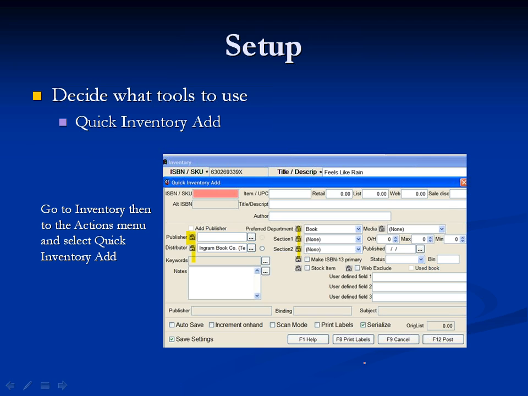Okay, so now you've got everything in front of you. You've gone into Anthology. You've created your department, sections, media, and now you're ready to go and enter the items in. You have a couple tools to help you decide which ones you're going to use. One of the tools you're going to use is Quick Inventory Add. It's easy to get to.